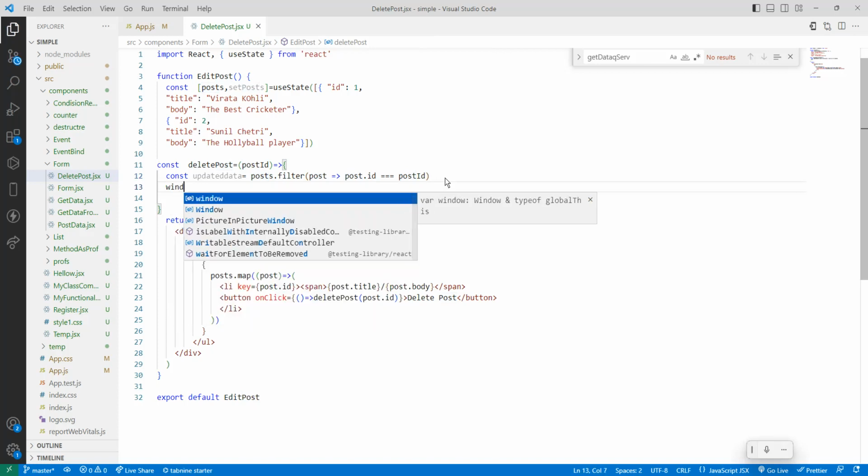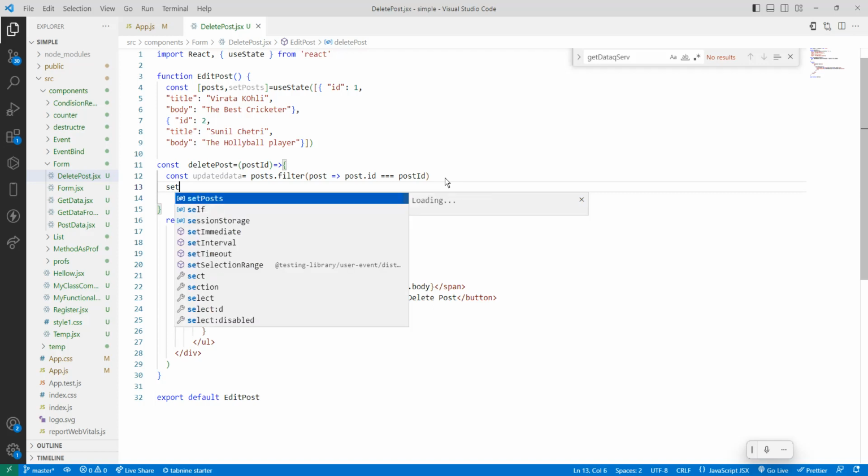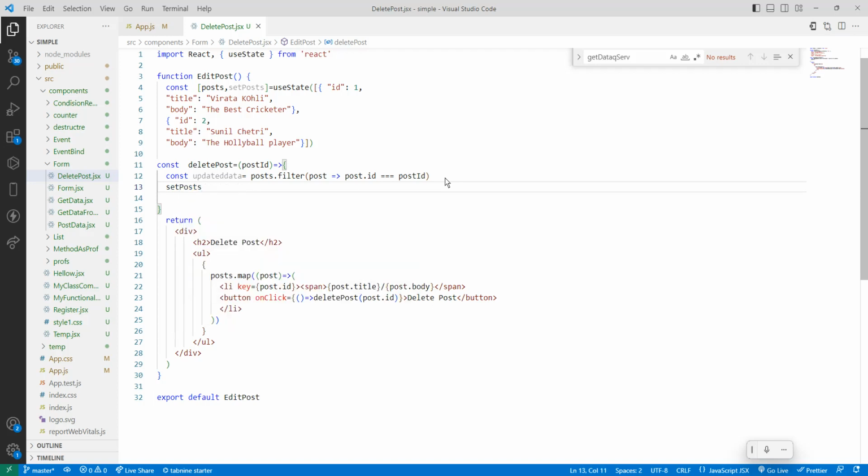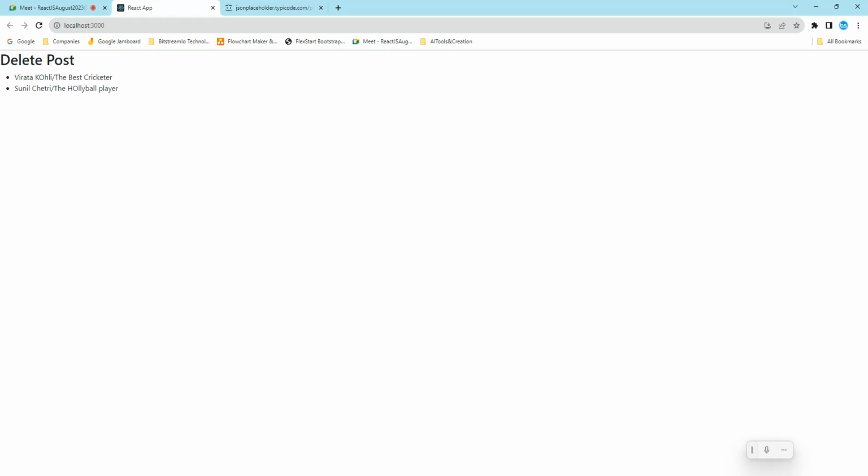Window, sorry, set post. Set post equals to this updated data. Okay, so this set post is my data. So here, see here, when I click here, automatically data is going up. Run it. So again it is coming here.